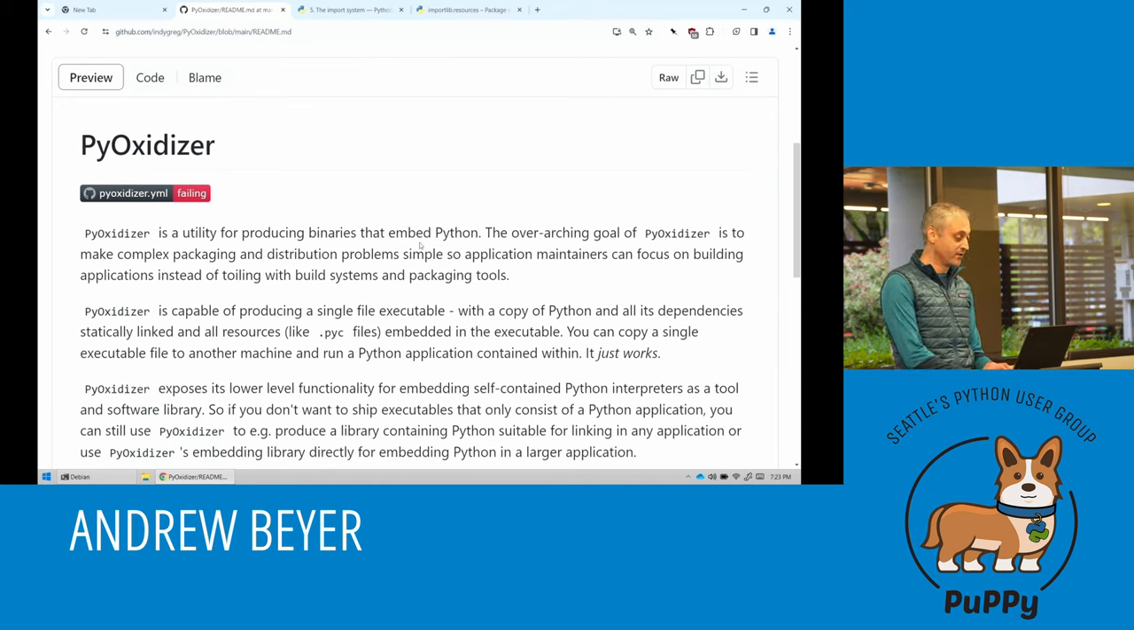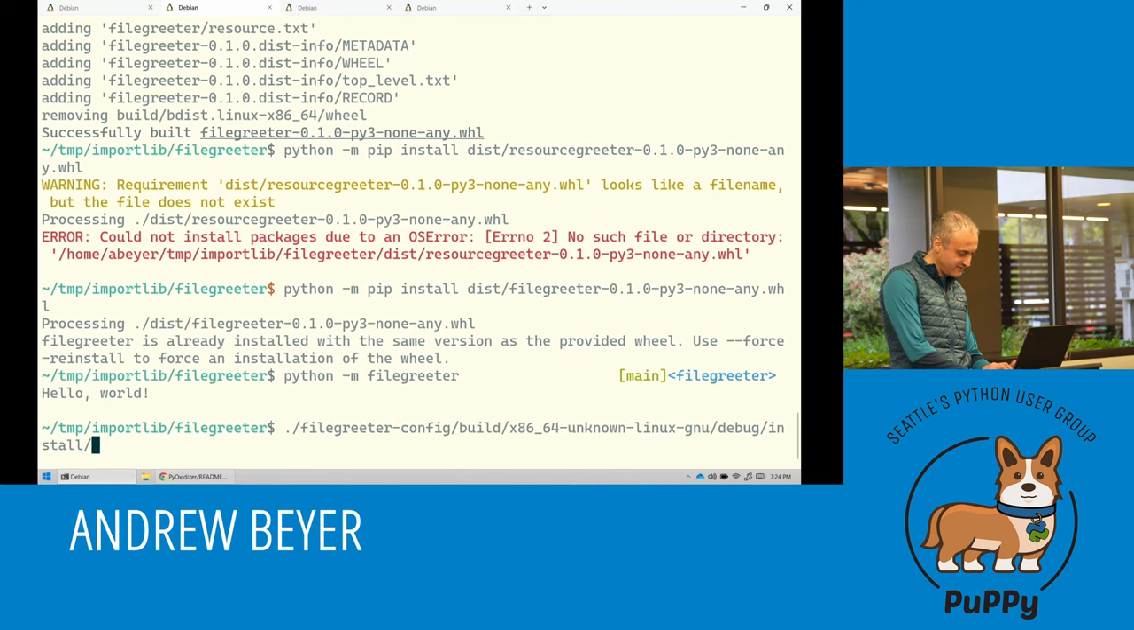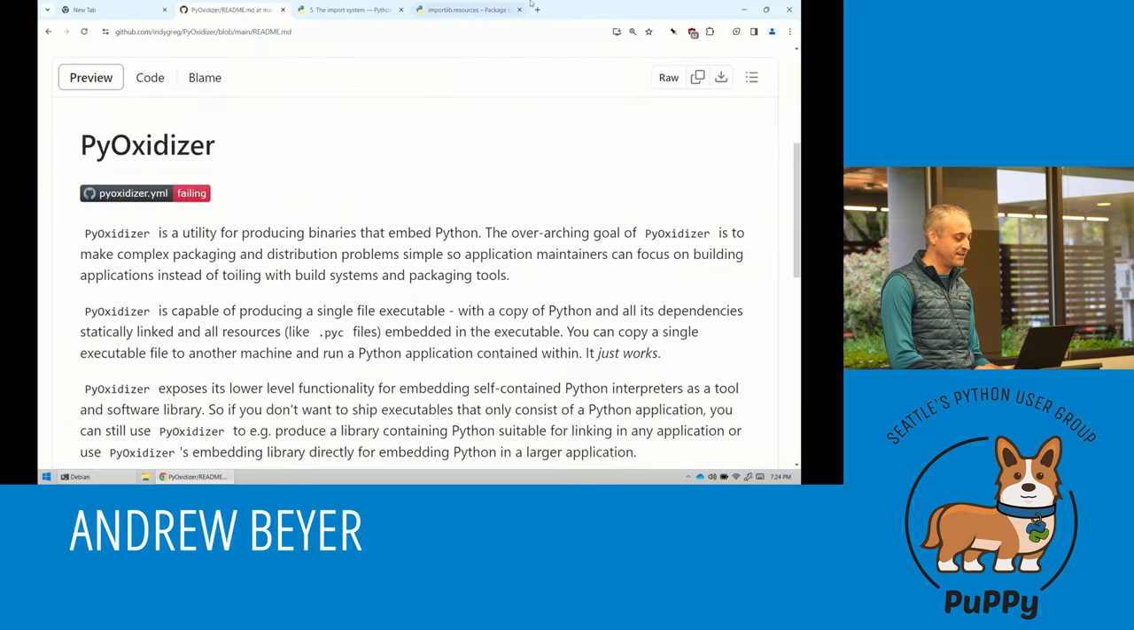So that is a really cool and useful thing to have, but it adds some issues. If you go in the long ugly path that it builds into, I have an executable here that it built, and we get an error: __file__ is not defined. So this is a little gotcha some people don't know.